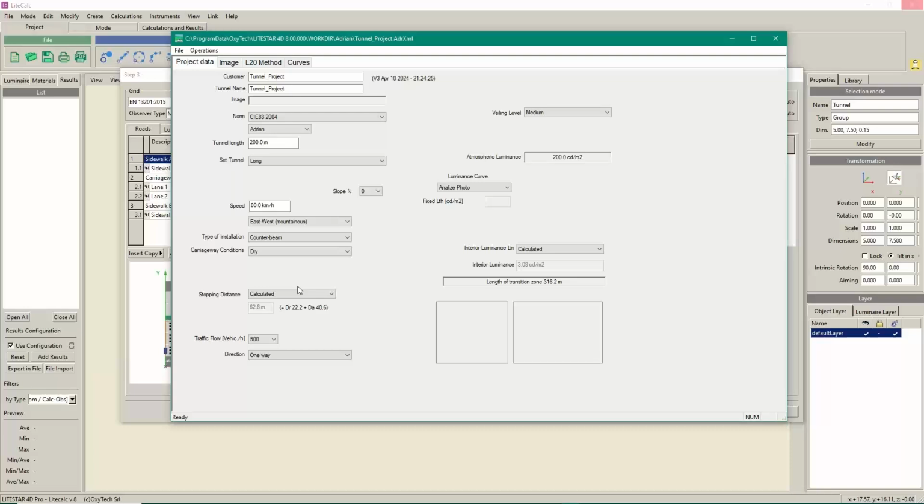Running the calculations through the different systems, it was clear that the counter beam system is the best solution in order to give a very high level of luminances, which is what we need in order to have the proper lighting of a tunnel. Then we have to define the carriageway conditions. And the carriageway conditions means that we have two options, wet and dry. Let's consider dry. Over here, you can see that coming from the parameters that we have defined so far, it is possible now to have a stopping distance of 62.8 meters.